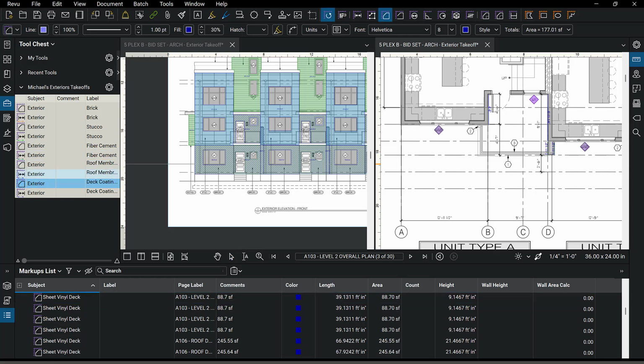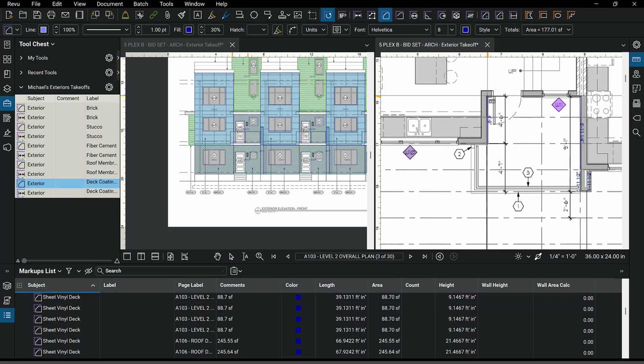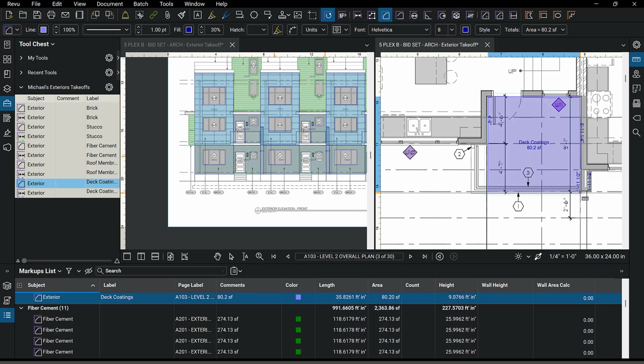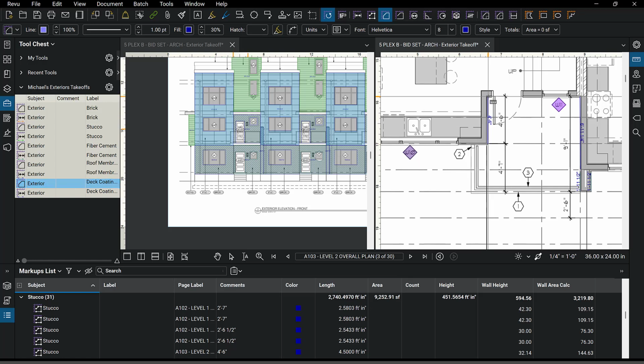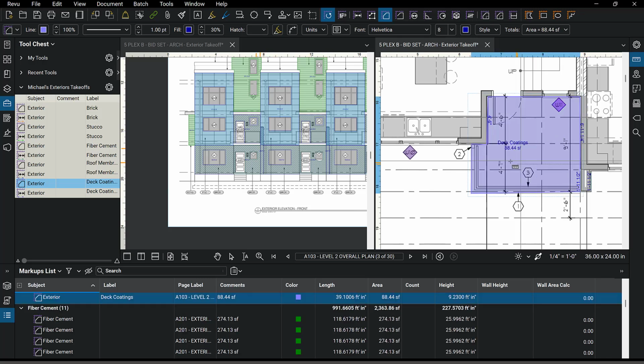So deck coating. And there are 2 ways to do area measurements, if you remember. You can click and hold down and drag and then let go. But I missed an area, right? So that doesn't work very well. Or you can do the same thing with deck coatings, and single click, just like normal area measurements. There's lots of options there. And then just trace around it. And then you have deck coatings right there done as well.